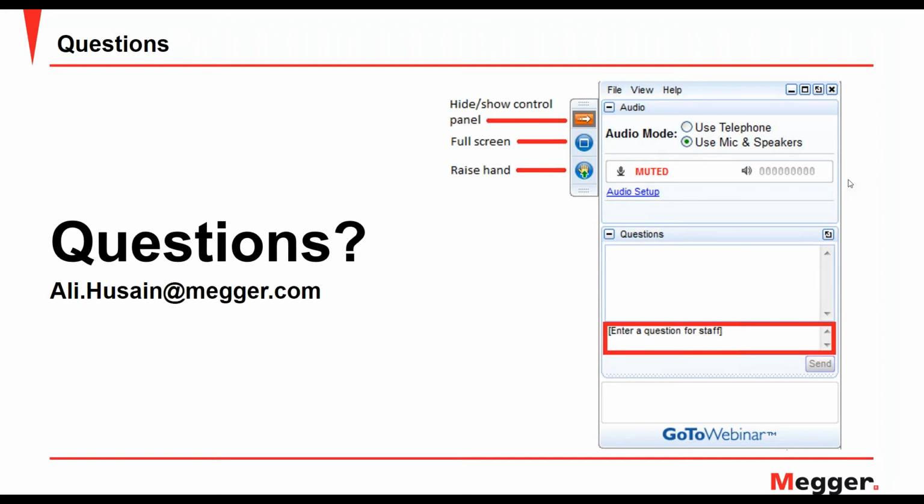So the first question asking about the device, I believe it's can we change the frequency of each channel for the injection? Yes, you can change the frequency for each individual channel.